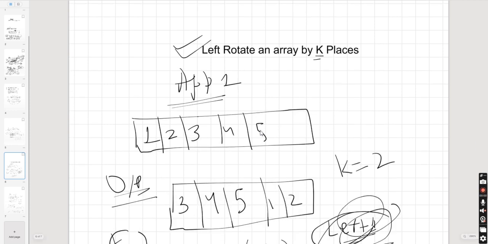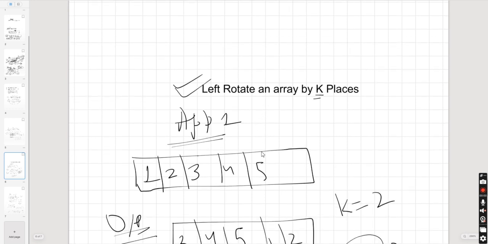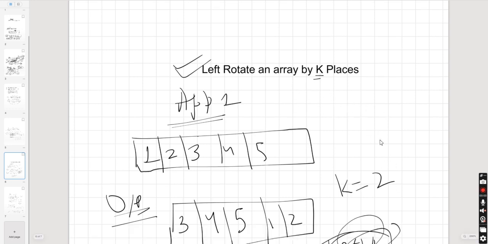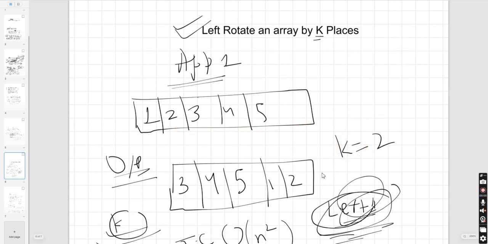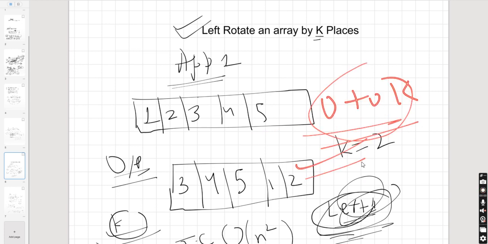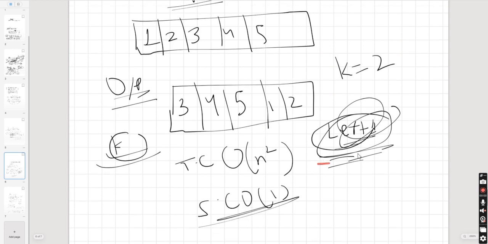How you will do that: approach one says that you will simply run a loop. The k value will be given to you by the user. Let's suppose we have been given k as 2. So what you will do? You will run a loop from 0 to k, and you will call the left rotate function by one, k times.